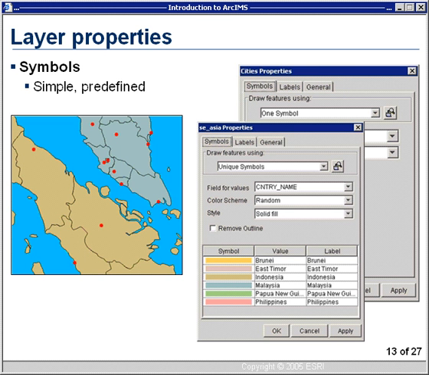On the Symbols tab, we can set our symbology based on some simple predefined options available to us. Here we see that the cities have been set to red circles, and we have used some color fill symbols for each individual country in Southeast Asia.